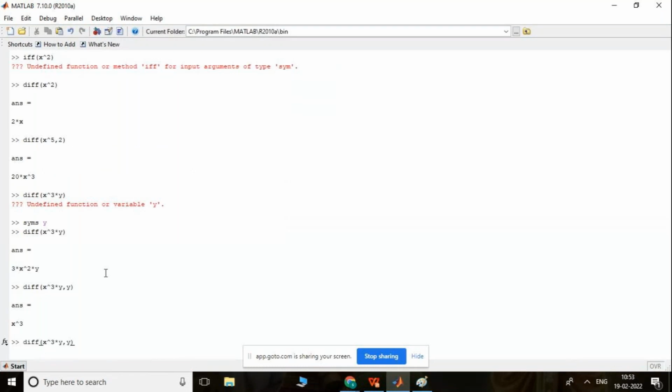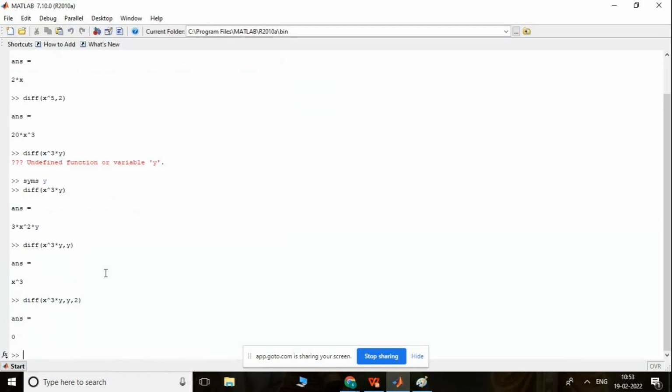So second order derivative of y, second order derivative of y. This way we mention it, and the order we need to mention at the very last. The thing is that in Matlab, it is very easy to implement things, right?